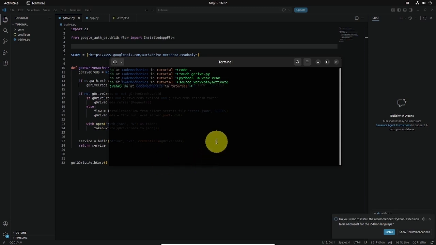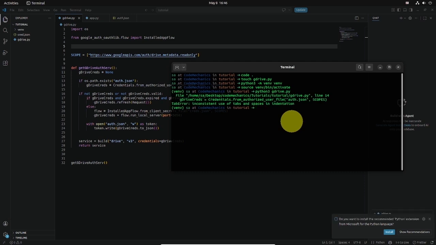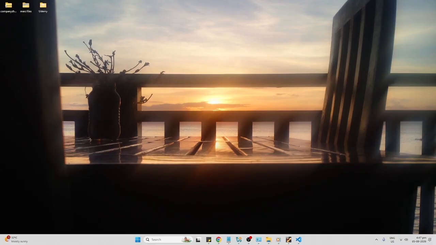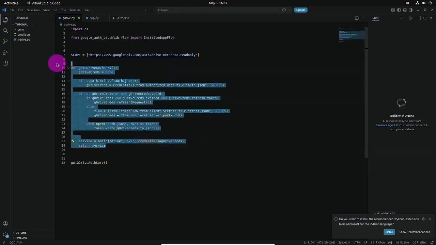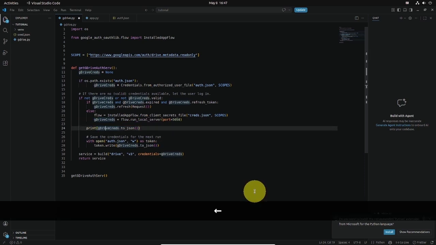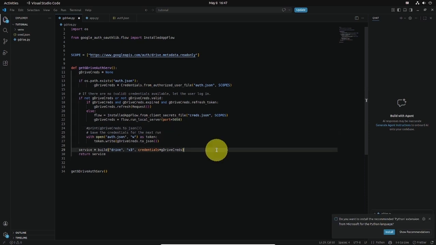Then, let's try to run our gdrive.py file. Note that I encountered an indentation error, so to fix this, let me try to copy the method from my reference material to easily fix the spacing. In this case, I tried to print the created credentials. So, I will just comment this out to protect my local drive since this video will be posted on YouTube. Then, let's try to run it again.